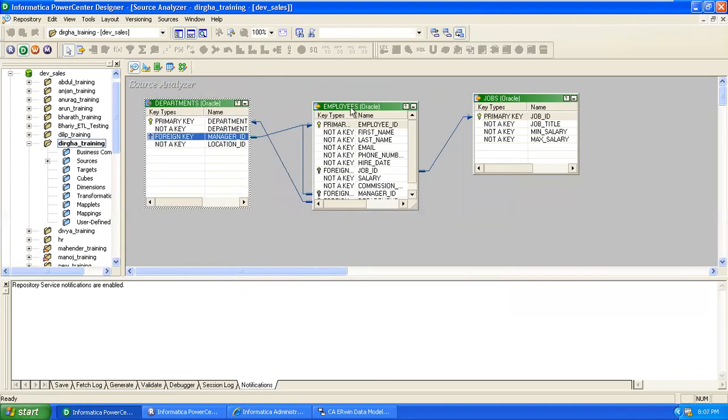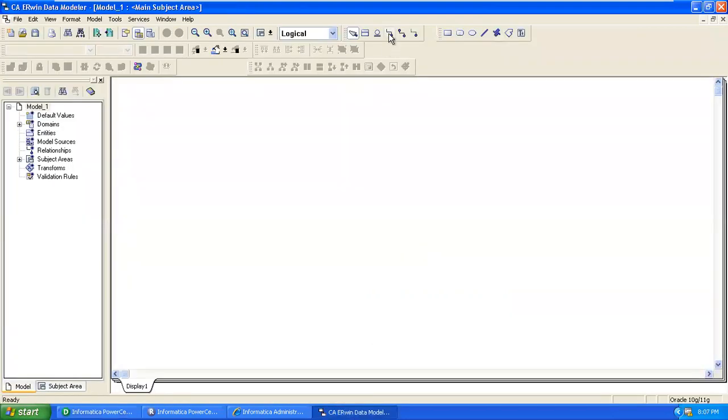We have two tables, table 1 and table 2. The primary key of table 1 is defined as a foreign key in table 2, and the primary key of table 2 is defined as a foreign key in table 1 again. This is called a many-to-many relationship. This is a unary relationship. This is a binary relationship. This is a many-to-many relationship.